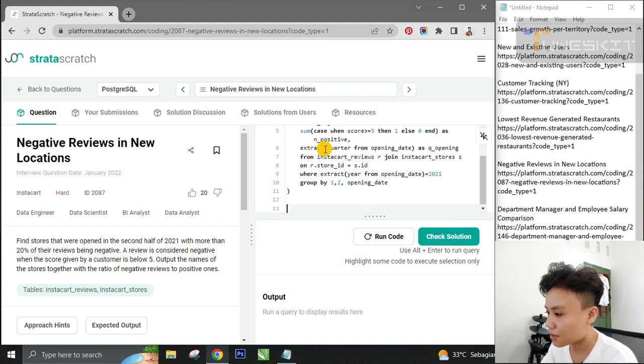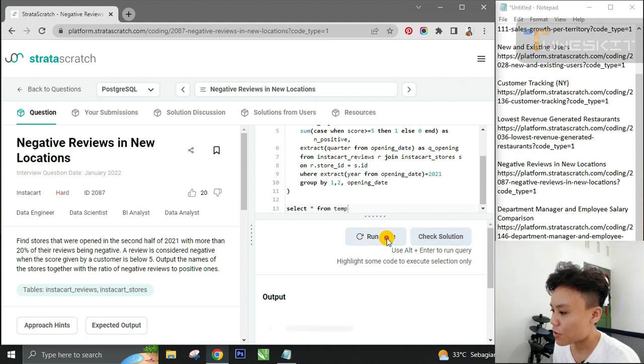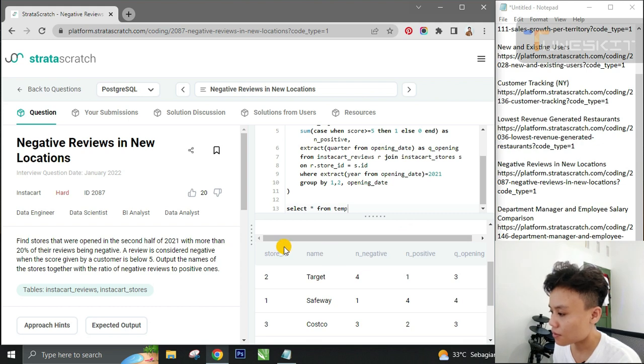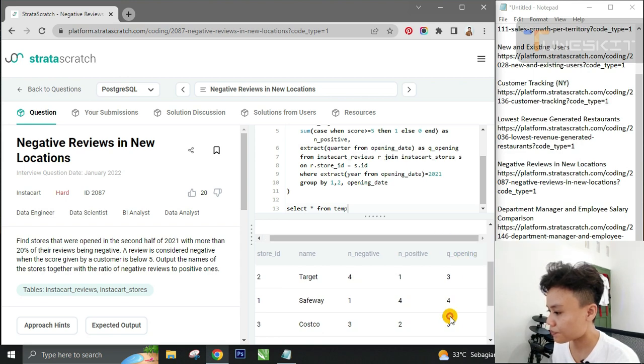Okay, let's check what we got here. Okay, this is the store ID, this is the number of negative reviews, and this is the number of positive reviews, and this is the quarter opening.